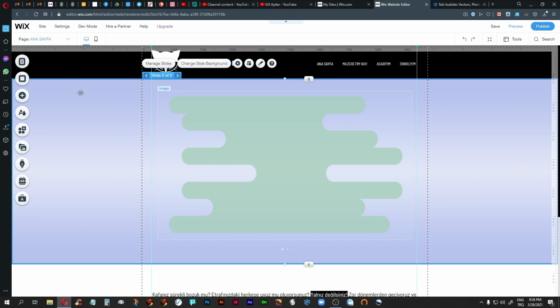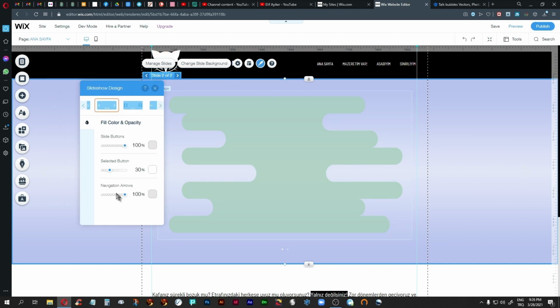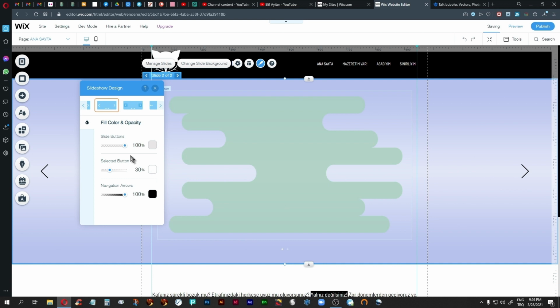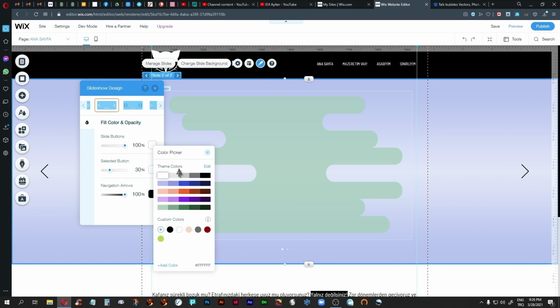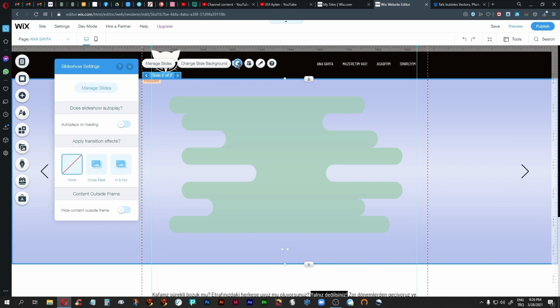So now before we continue, actually, let's look at some of the settings of the slideshow, because right now you can't see anything, can you? There are arrows here and you have no idea that they're even here. And there are slide buttons and all kinds of things. So the navigation arrows are white, and this is a very light background, so I'm actually going to make these black. The slide buttons can be white, and the selected button is white. Yeah, it's white, but I'm just going to make that 100%.